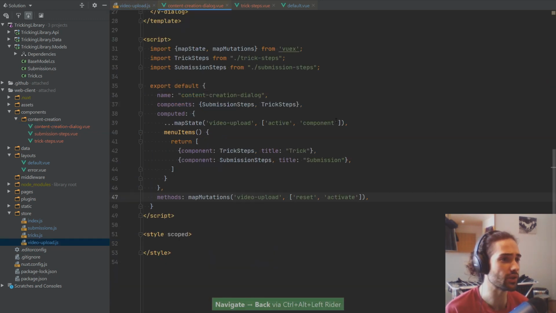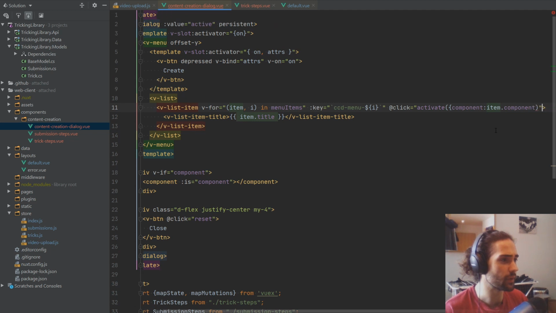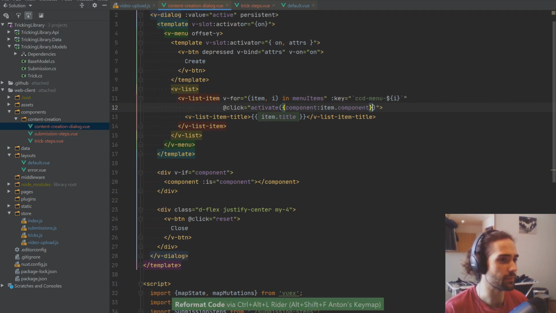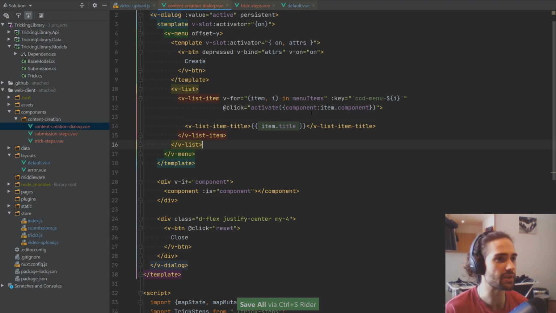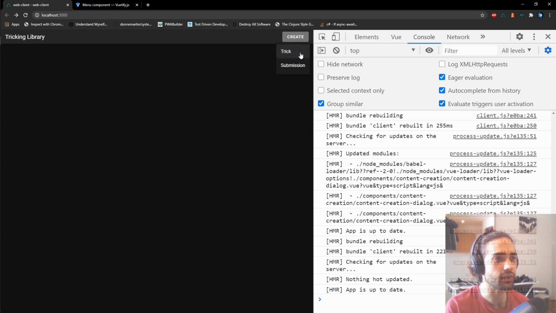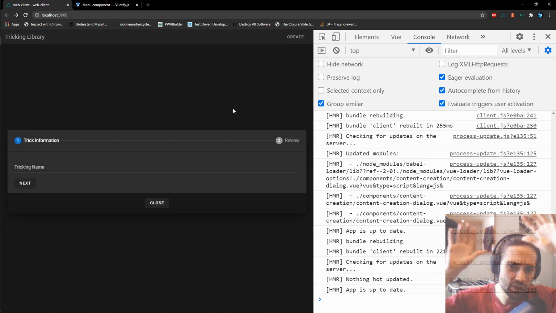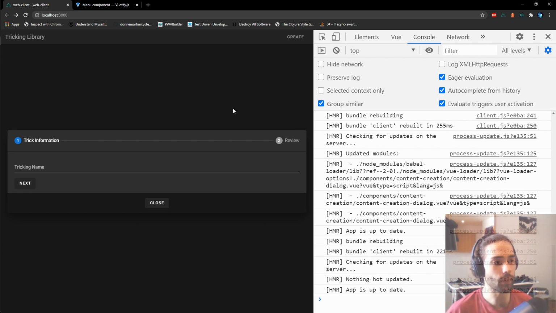Same issue here where we just need to pass it as an object. So let's go ahead and say that this is a component, and make sure we have the bracket on the end, and this should make it more or less presentable here. Okay, so let's go ahead, close this again, create the trick, and there we go. Right, so the component is resolved dynamically through Vuex as well.